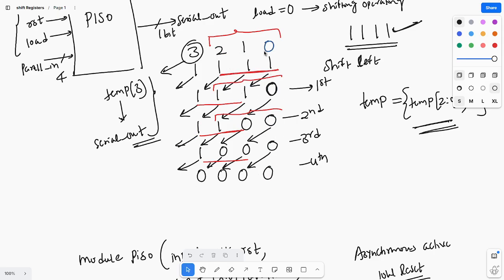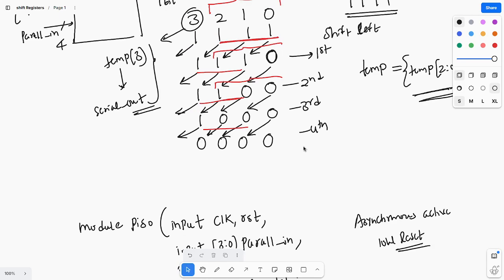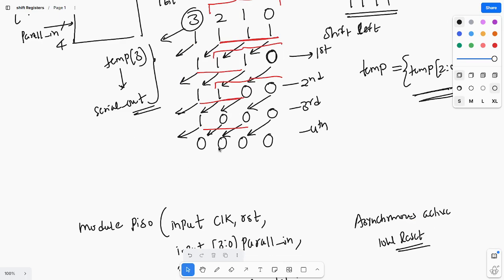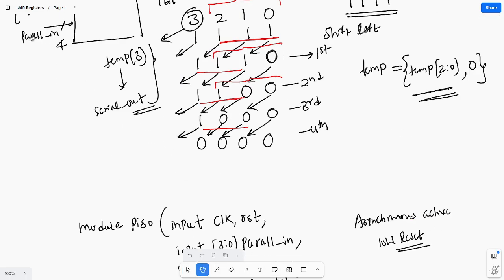So every time this copy, 2 down to 0 copy, is shifted. See here, 111, this is shifted. 110, this is shifted. 100, this is shifted. Every time this copy is coming, and whatever the vacant position is there, that is occupied with 0. So from this I wrote, see here, temp equal to temp 2 down to 0, comma 0.